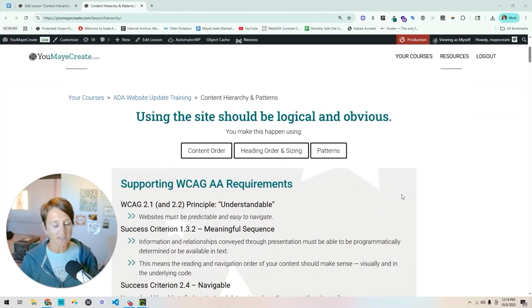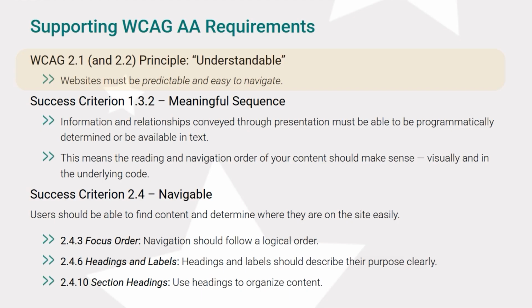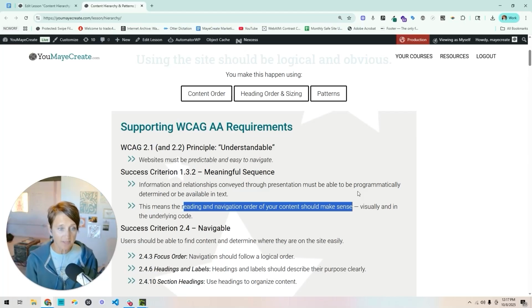Now, some of this stuff is very black and white, and others of it is a big gray area. Some of it you can test for, others of it you can't test for. You just have to be able to know. The requirements that we're trying to meet in this lesson are making your website understandable, so it's predictable and easy to navigate. We also want to ensure that it maintains a meaningful sequence, so the reading and the navigation of your content should make sense, both visually and in the underlying code. And luckily, you are using WordPress, so the underlying code is written for you, and it will be in a logical order if you place it in a logical order.